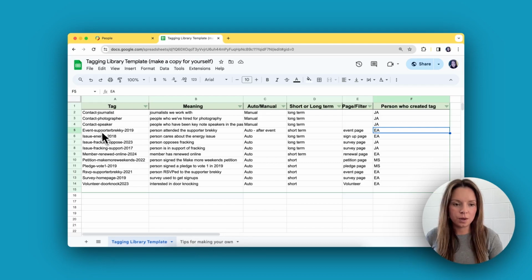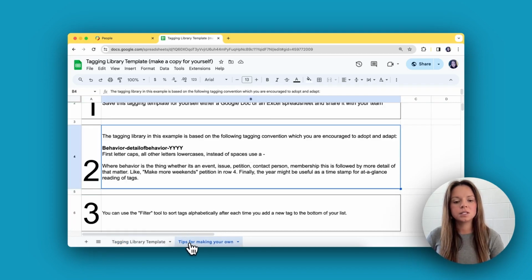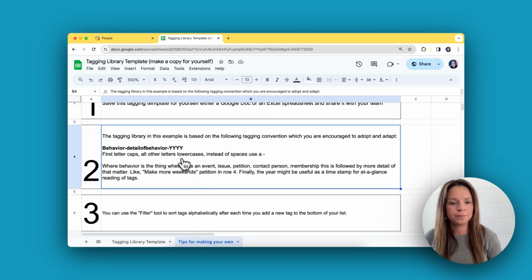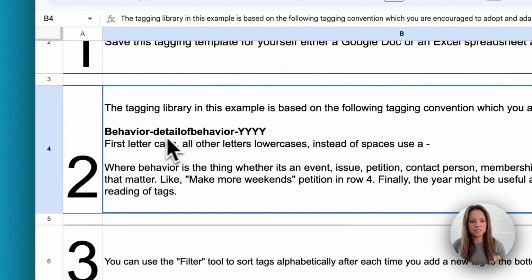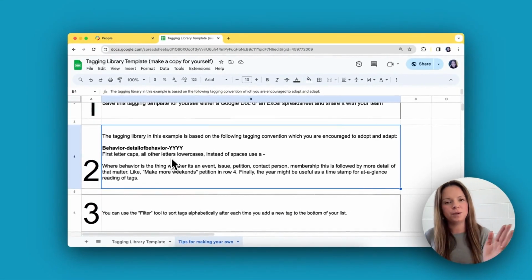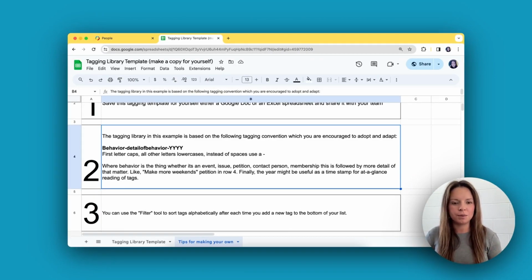Now let me tell you about the naming convention. These all follow the same naming convention, and I'm going to tell you the one that I've used for years that works for me. It is this one here. In this little tab called Tips for Making Your Own is a tab that I've made so that you can just follow these 3 steps and make this tagging library your own. We're on step 2. Step 2 is to adopt your naming convention, and mine is this: behavior dash detail of behavior dash year. I like to add the year because it's great if you've been with NationBuilder for, say, more than 3 years and you start to lose track of what happened when.